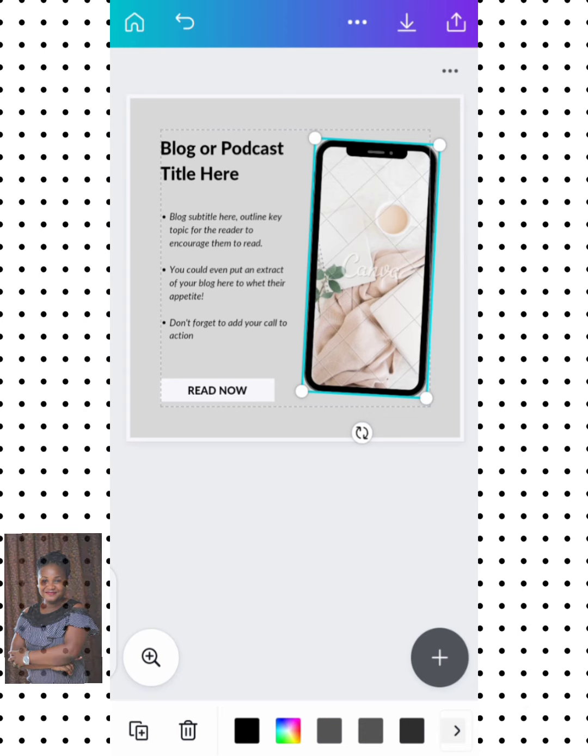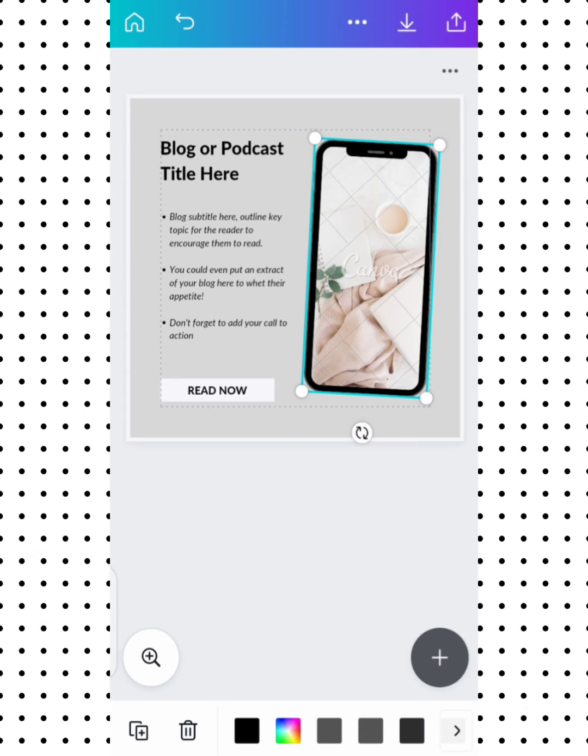Okay, now the next thing I would want to change is the picture in the phone. You would realize that Canva is written on the picture, which simply means that it's a paid for feature. So if I don't change it, I would have to pay for the design. Alright, so I want to change it to something of my own.